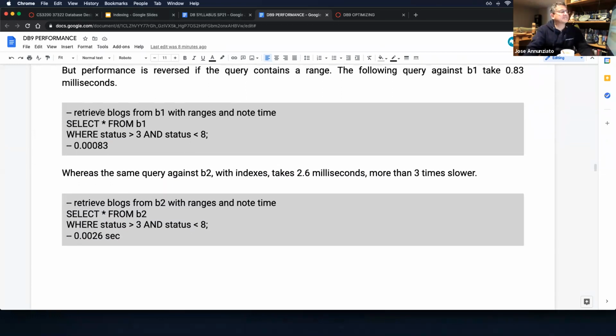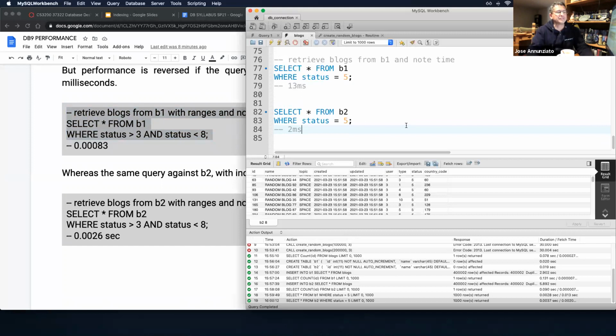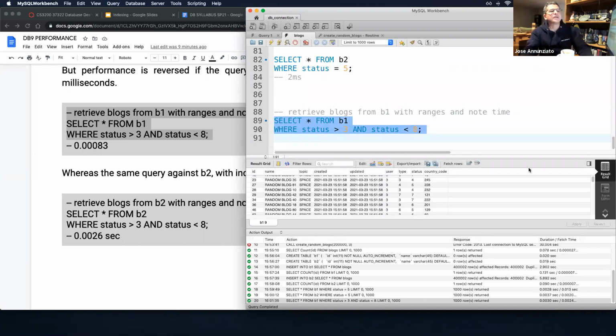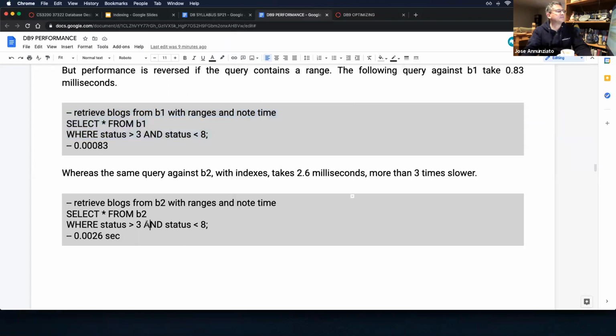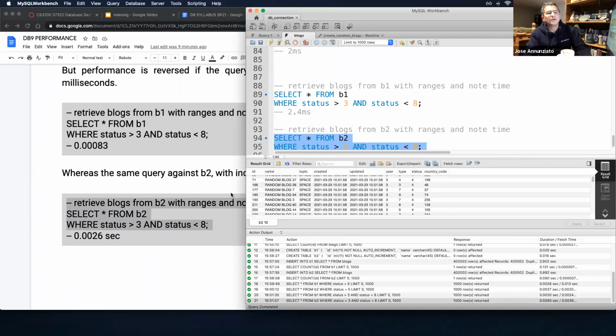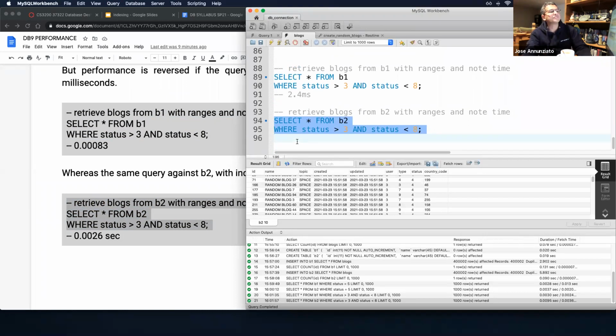But not always, right? So let's see what happens if you want to retrieve something, but you use a range as opposed to an individual record. If you do a range, it comes out to be 2.4 milliseconds. And if you do this one over here with the one that has indices, it's actually a little slower. It's 3.6 milliseconds.